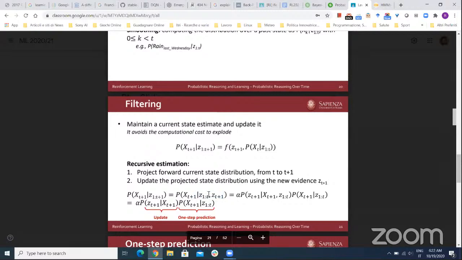Now, if we do this split, we get the following formula, which is the probability of the current observation given the current state and all the previous observations, multiplied by the probability of the current state given all the previous observations. This last point here is useless because the observations are independent of one another.